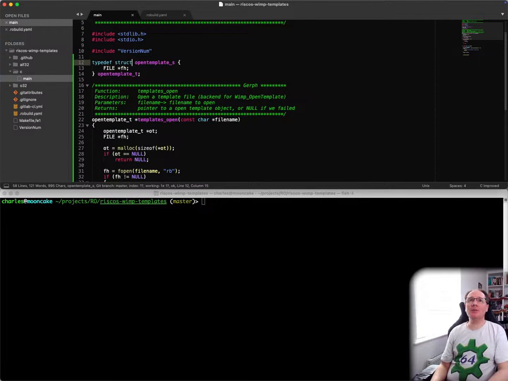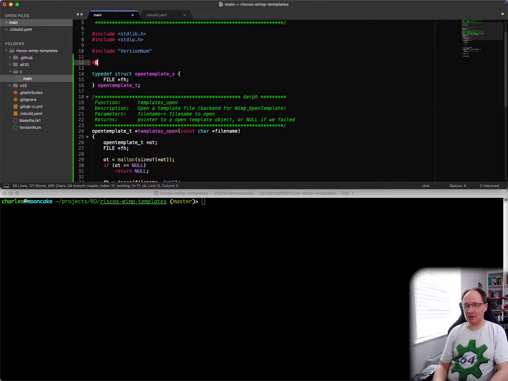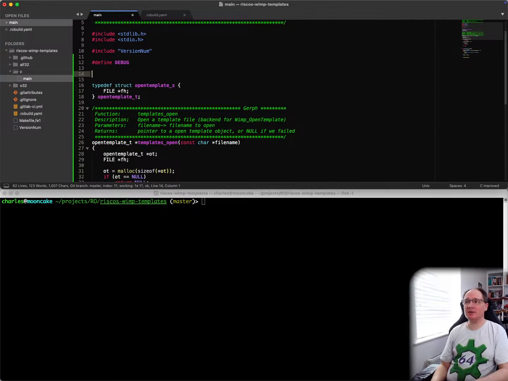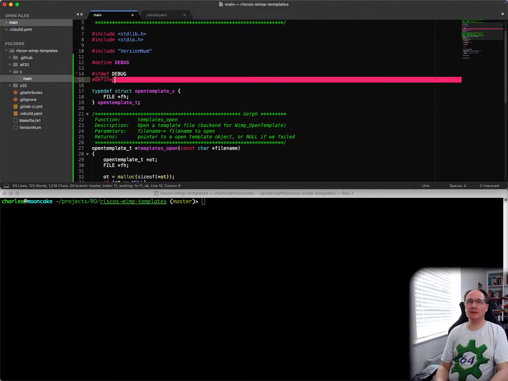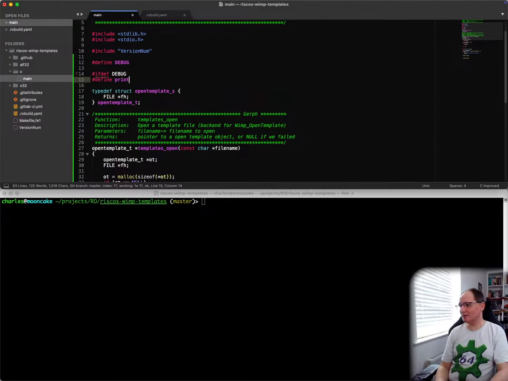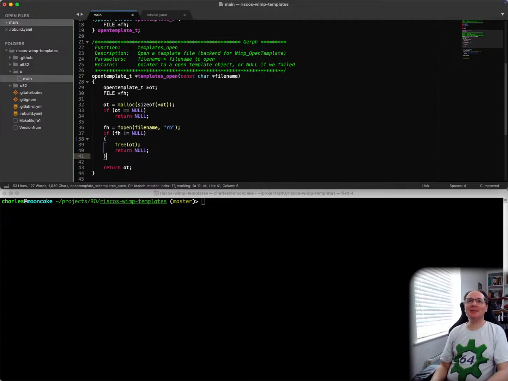Now, one of the things that I like to do in these is to have debug, because sometimes it's just handy to be able to turn some debug on and have stuff come out. So ifdef debug, this is my standard. Oh, thank you very much. Ian's just pointed out that I've done nothing with my handle, so it won't be any use. So thank you very much.